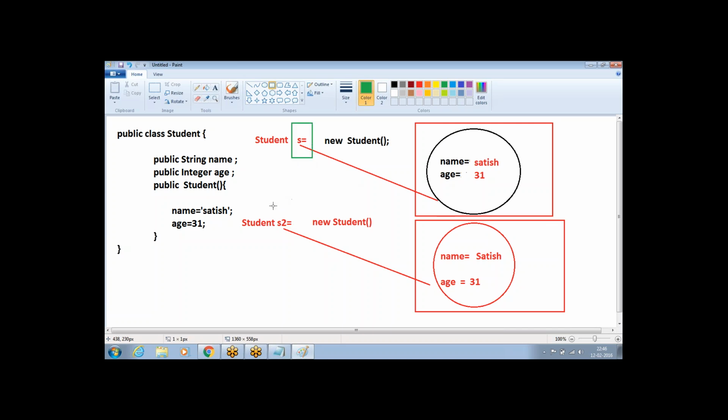We are calling it an object. It is a new instance of the class. Object is nothing but a new instance of a class. We have created a new instance and we are referring to that instance using an object, which is nothing but a reference variable.